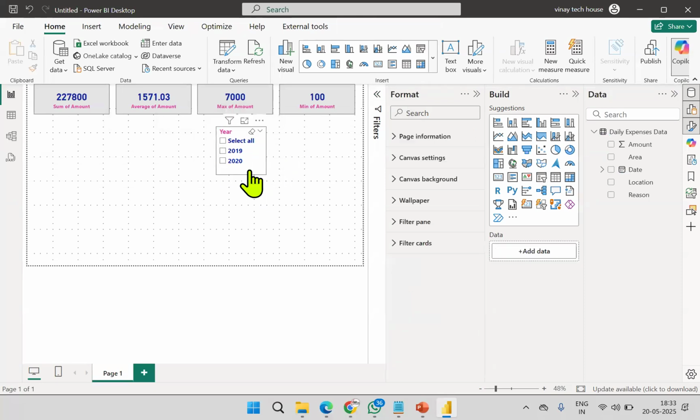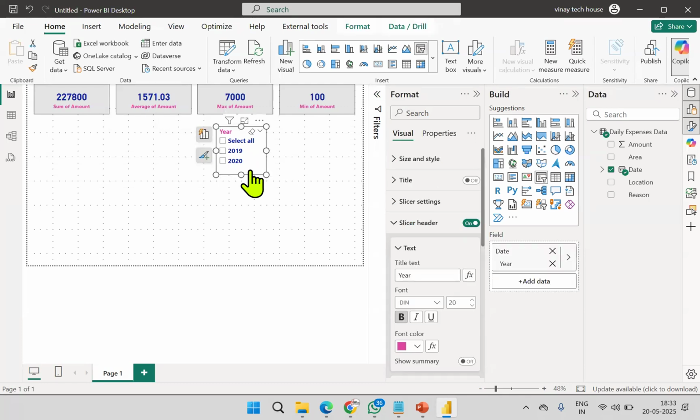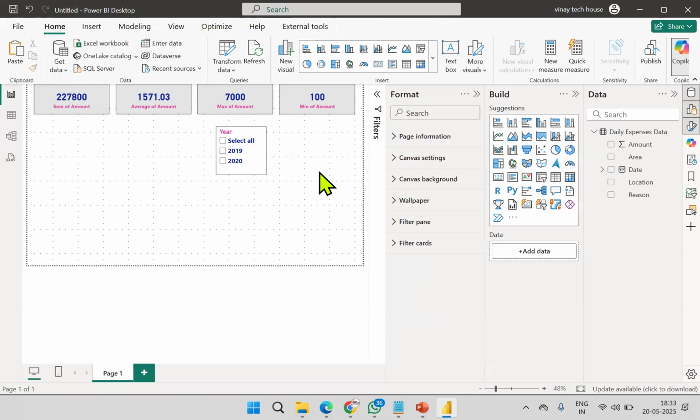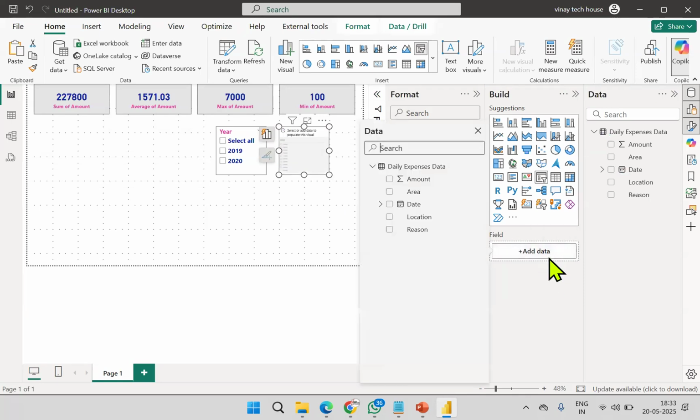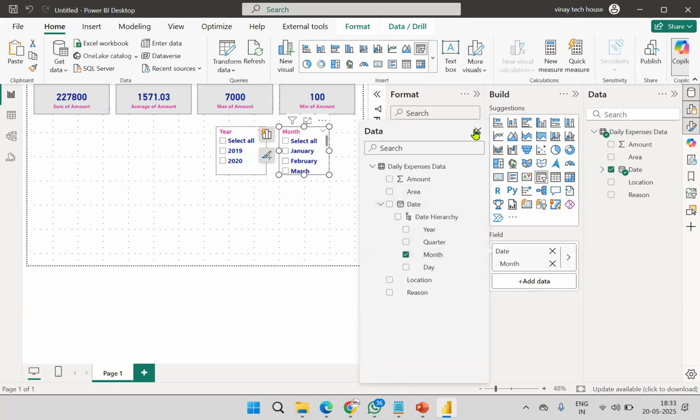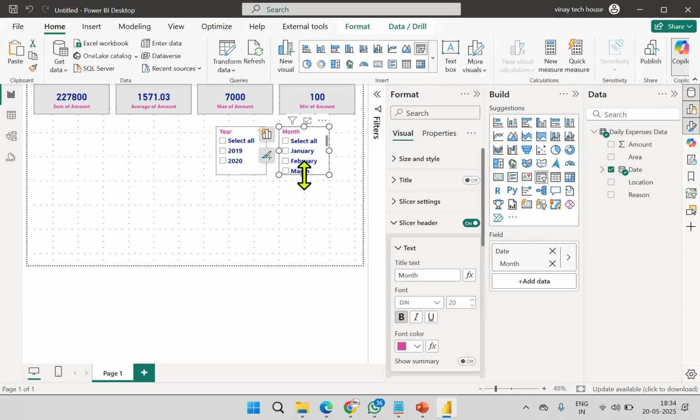And I need month. So just go here, Control C. How to copy and paste, I'm explaining. Control C, Control V. I don't want year, I want month. So remove this field, click on it, date table, month. It will take month, but all the months are available. I just mentioned month, and it is showing all the months.